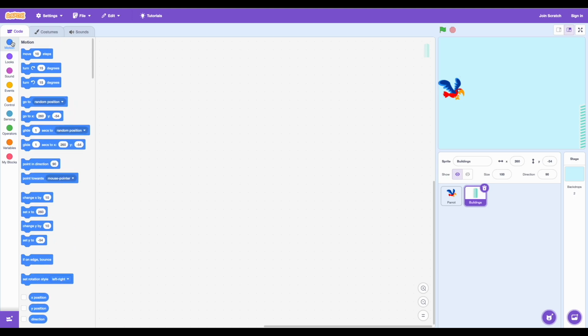will notice that the X and Y coordinates in the coding blocks match the coordinates that we have just dragged our building to. So find the coding block that says Go to X and Y and drag this across to the coding section. This will tell the program the location on our stage where we want our building to begin.